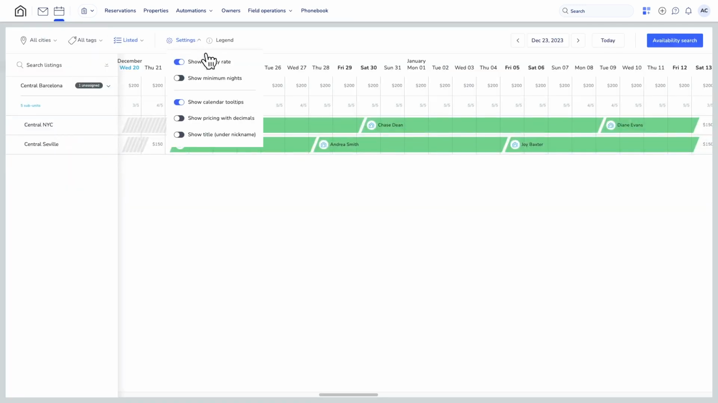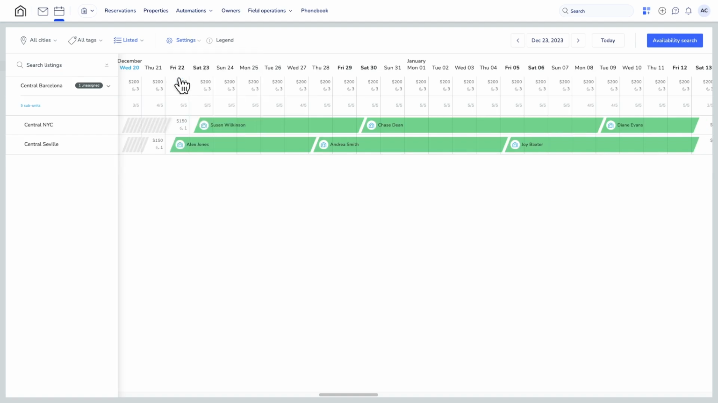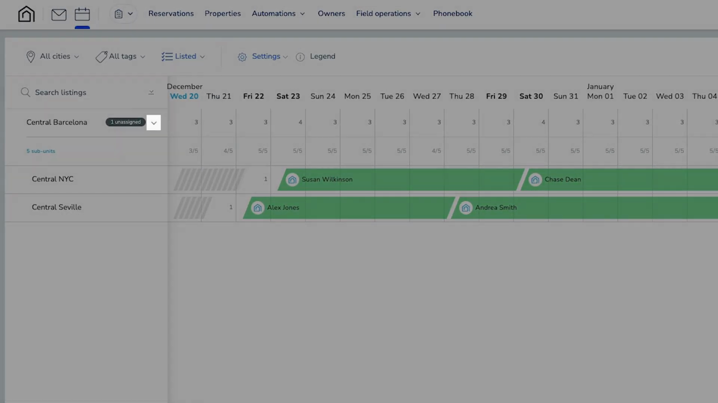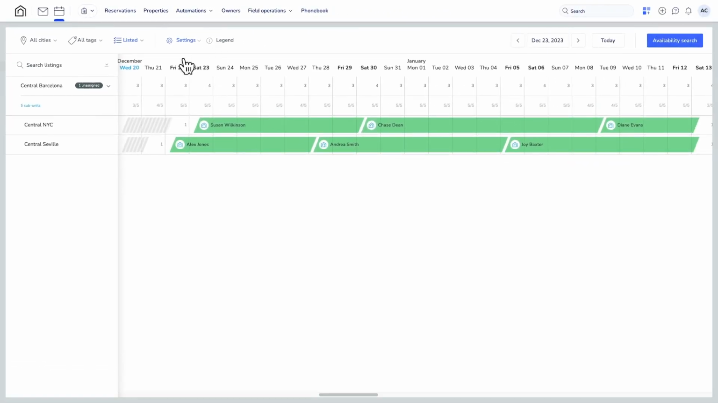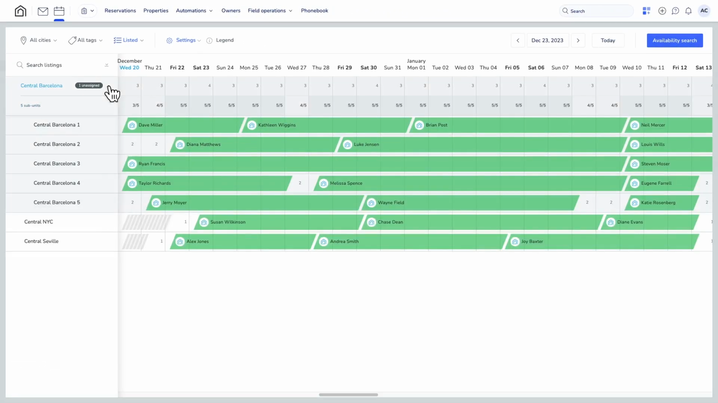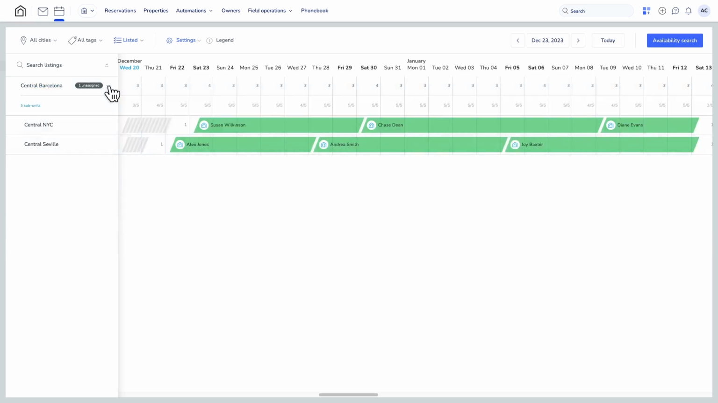It is possible to show nightly rate, minimum nights, or both at the same time. You can easily spot multi-units by this arrow next to them, along with the number of subunits appearing below. Click the arrow to reveal the subunits and their assigned reservations, and again to hide them.